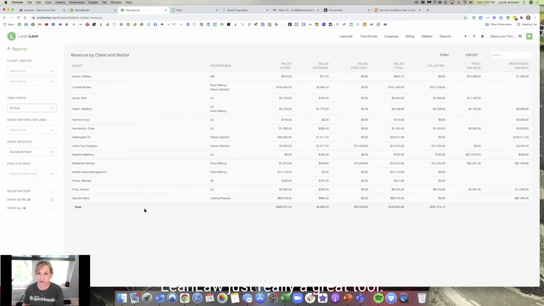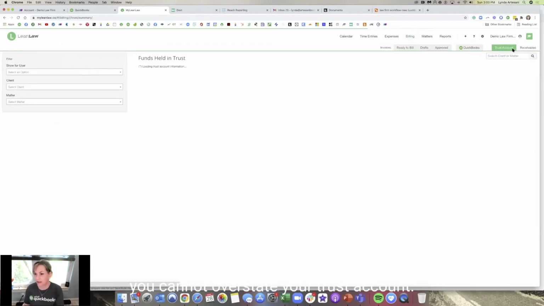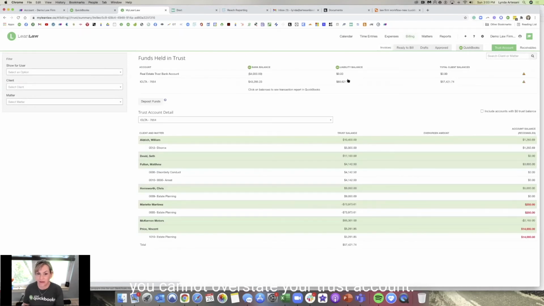LEAP is just really a great tool. I love it for the trust pieces because for trust accounting, you cannot overstate your trust account. As you can see here, this has got a problem where something's not quite right and I need to come in and fix it. You've got some little arrows here to tell me that. I can look at a high level and see what's in the trust accounts for all these people. What's going on with Mariette? She's got a negative balance. I can see the AR balances here. They have evergreen reporting. So really, LEAP is the tool for attorneys and law firms. It shouldn't be missed because of the way it works so beautifully with QuickBooks Online Advanced.